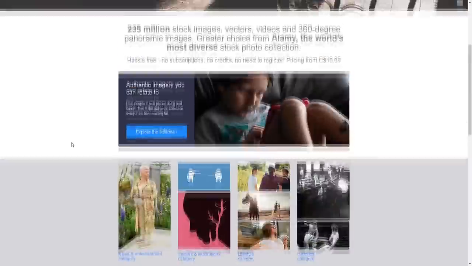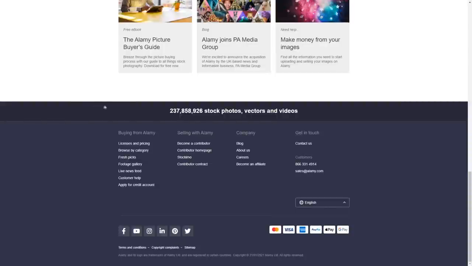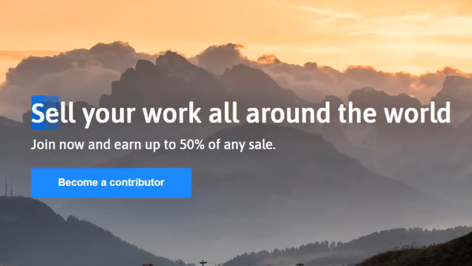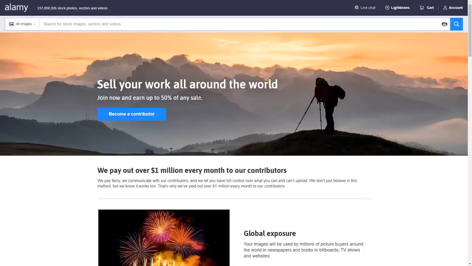All you have to do is come over to alamy.com, scroll all the way down to the bottom of the website, click on this button right here, and that will take you over to the next page where you can see you can sell your work all around the world. Join now and earn up to 50% of any sale you make on alamy.com. And the best thing is that you don't have to actively do anything.